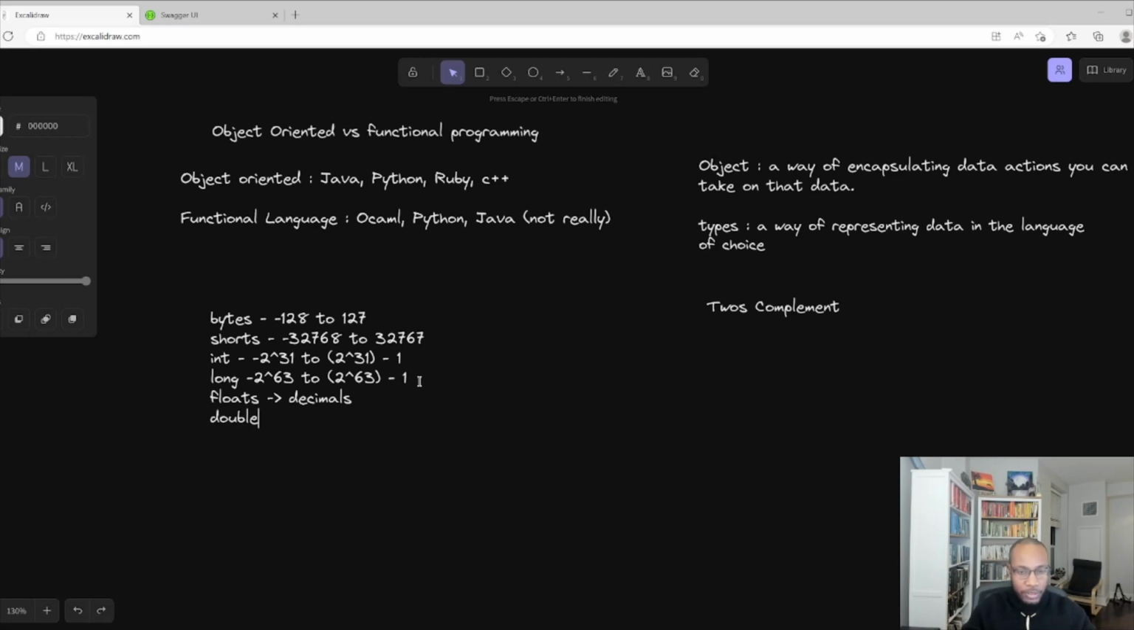And then you have doubles, which are also the same thing. But if you want precision, what you'll want to do is use doubles because they're more precise. So you would use them for currencies. For example, we would use this for currency. So this is more for precision, right?